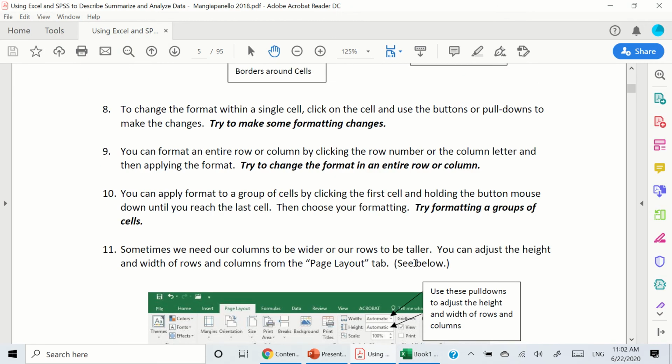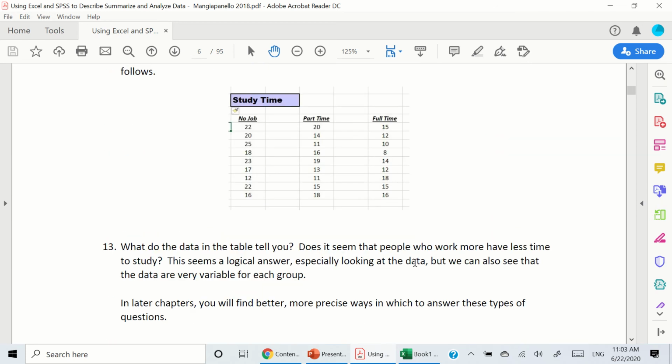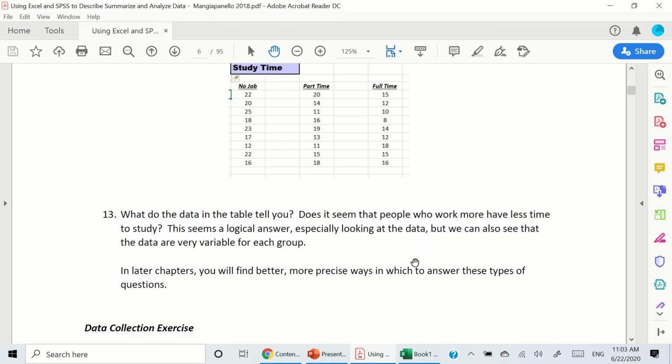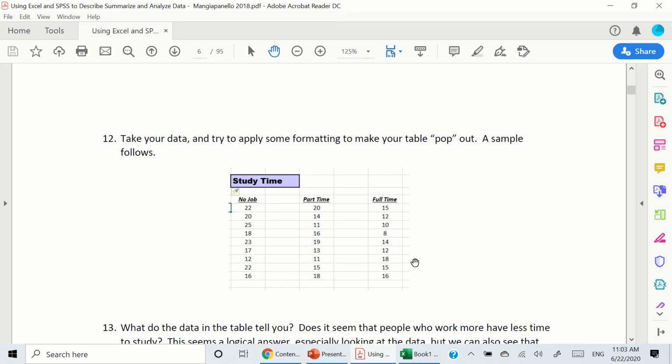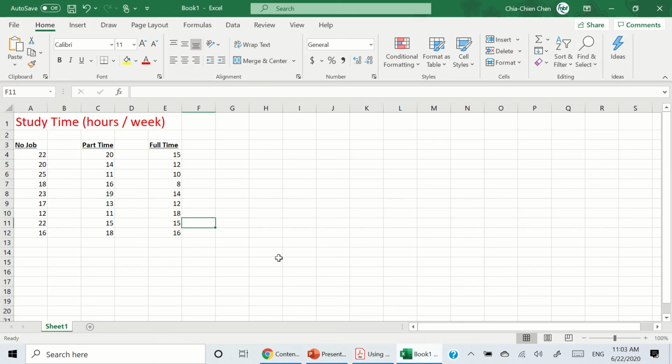Now let's take a look to see if there's anything else that you will need to do for this particular class. Okay, so now let's see number 13. What do the data in the table tell you? Well, what the data are telling you is that each row and each cell represents the data that derive from one person.